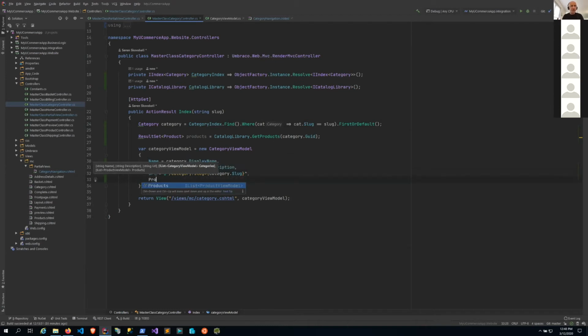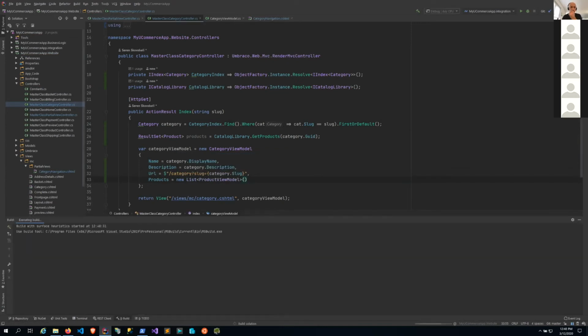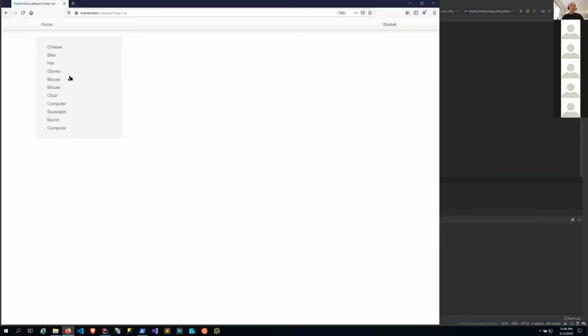All right. Let's do the simplest thing that can actually work. Just an empty list of products. Let's build it. Let's click on category. I expect at least to be able to see the name of the category and the description at this point. I don't expect to see any products because we just used a blank list of products here.